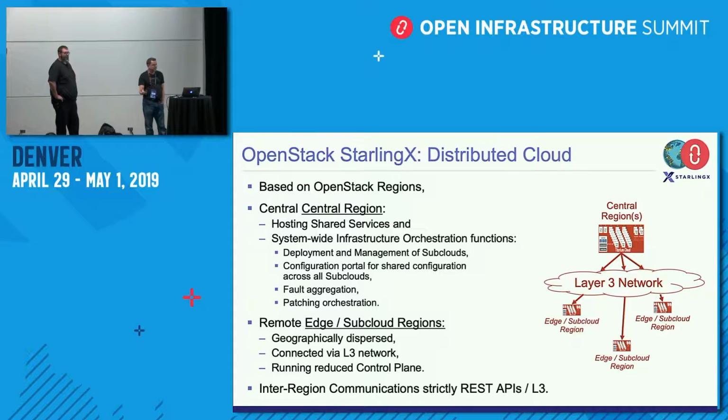So it's based on OpenStack regions. Each of the clouds, central cloud and each of the individual edge clouds, are an OpenStack region.